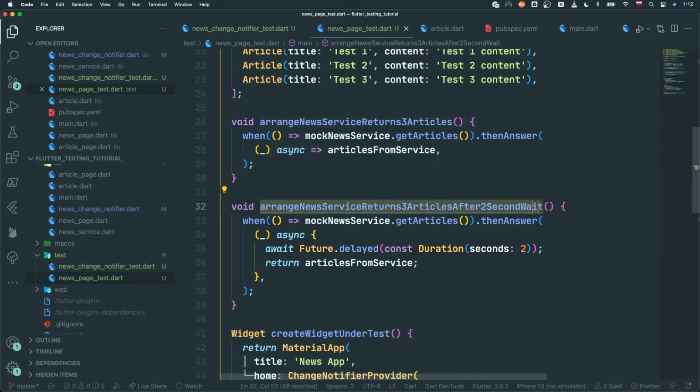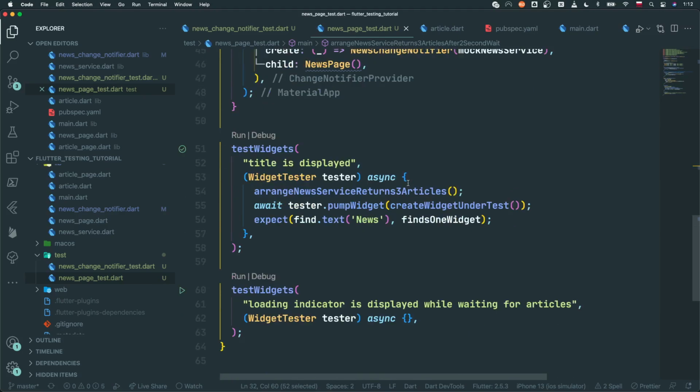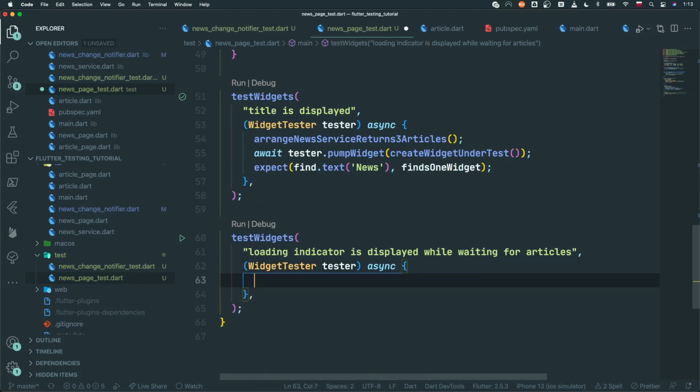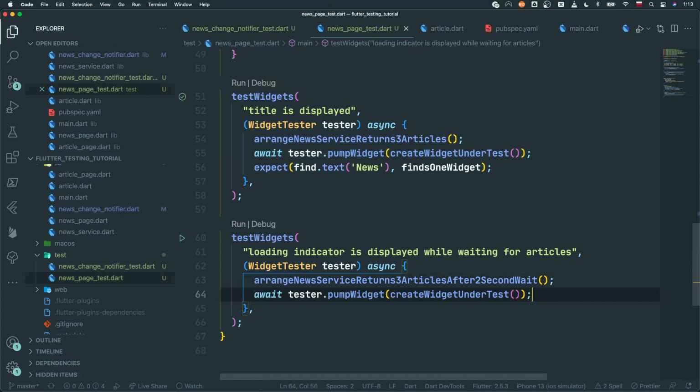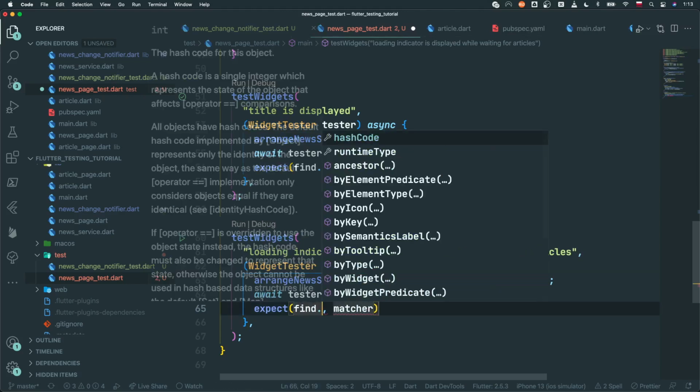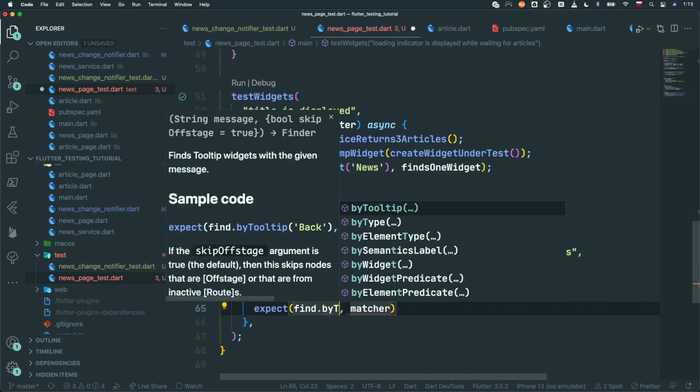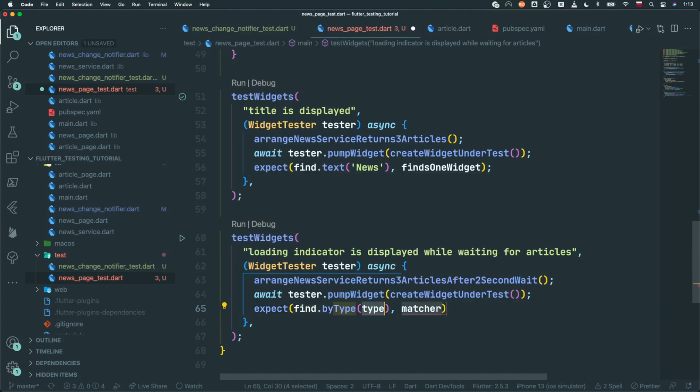And now we can call this arrange function from the beginning of the test we are writing currently for the circular progress indicator. Then we can, of course, pump the widget under test, like that, much like in the previous test. And now you might think that it's enough to just call expect, and we expect to find by type, because we actually know the type of the widget we are trying to find, which is the circular progress indicator, of course.